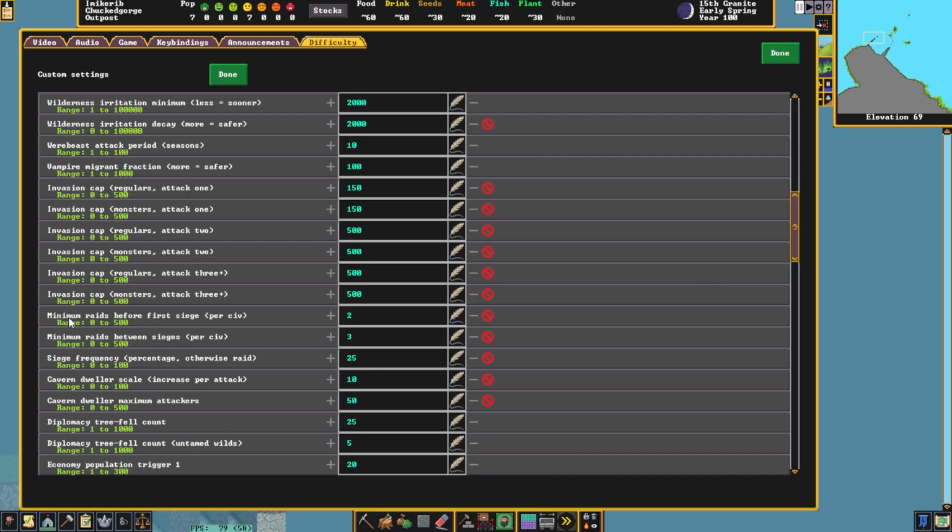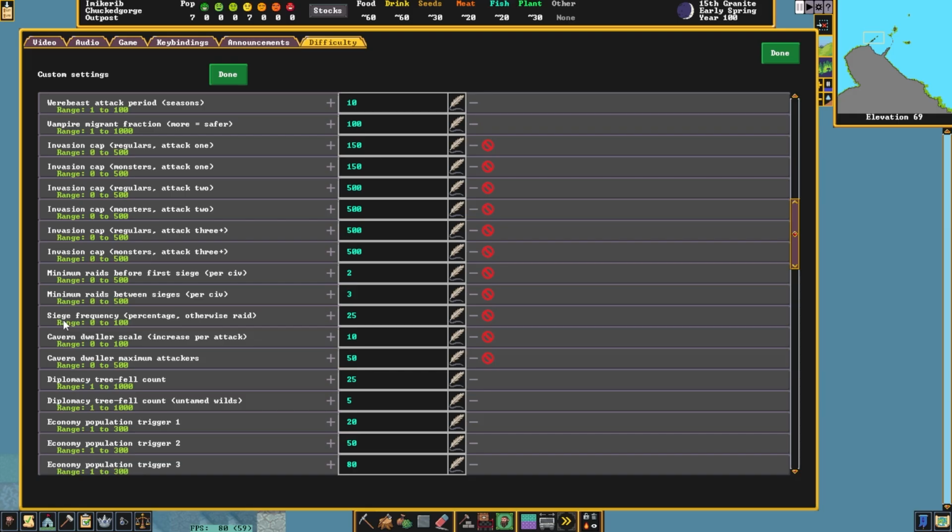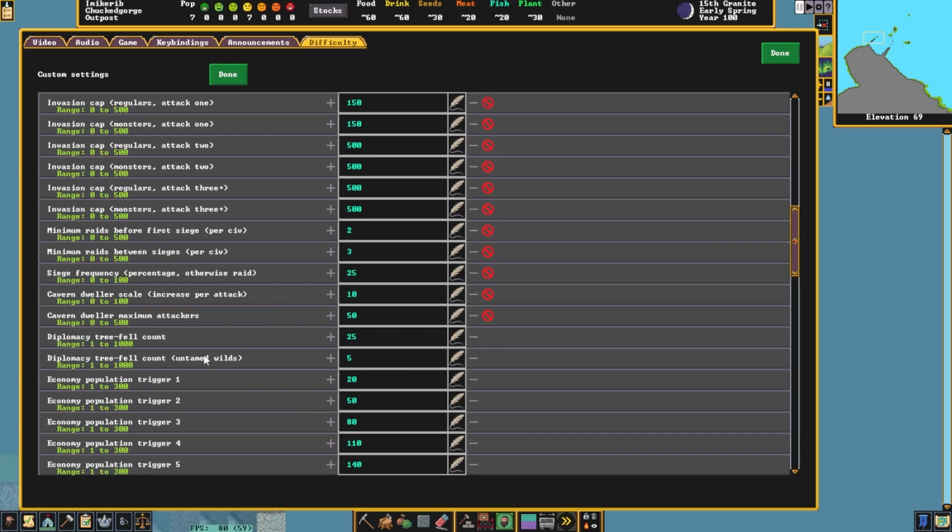Next up, you can say minimum number of raids before first siege, which is, by the way, they send those little scouting parties, right? So that's what this first one is. Those are the initial raids, the tiny little attackers. That first one is the number of sieges that can happen. So essentially, if you want them to just send the biggest siege, set that number to 1, is what that means. Then, of course, you can make sieges more or less frequent, and you can do the other stuff.